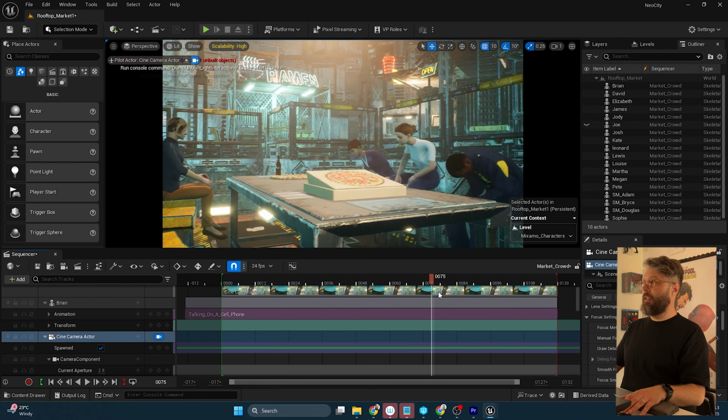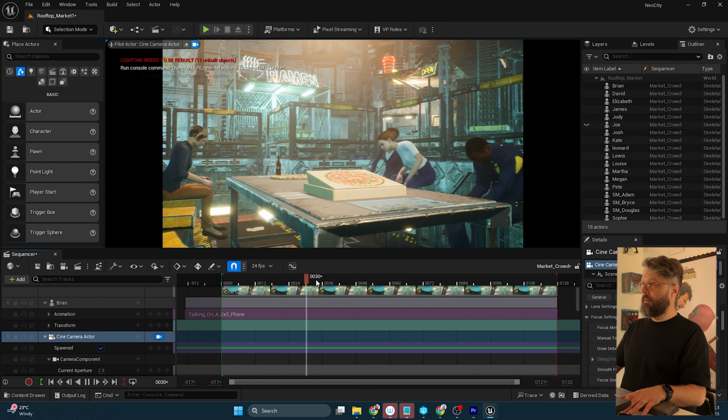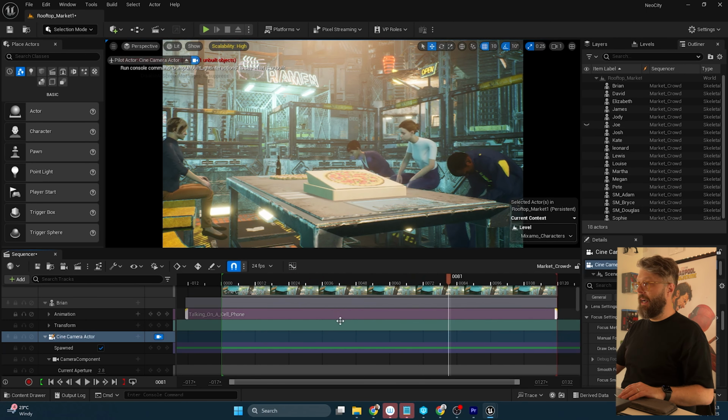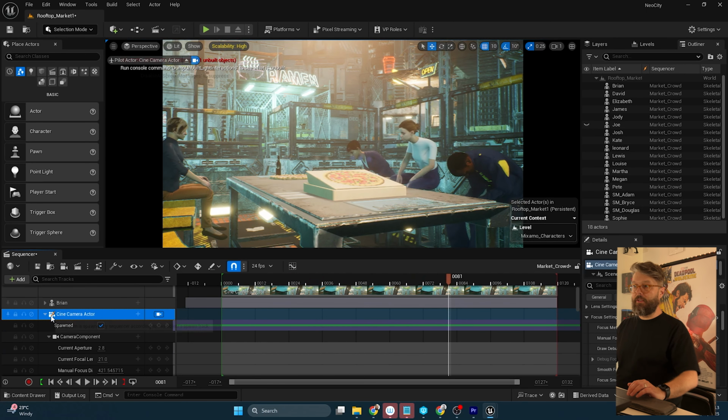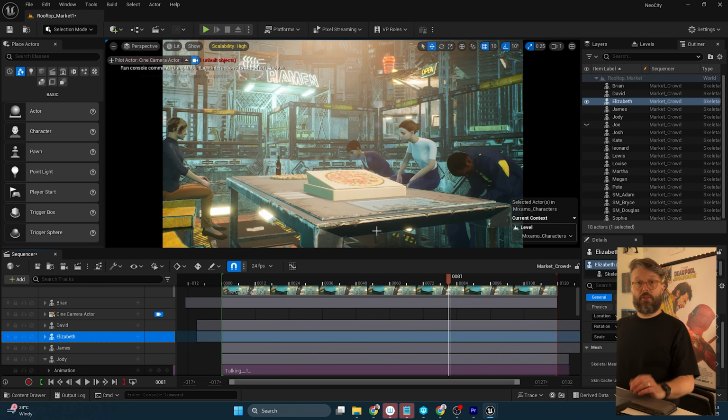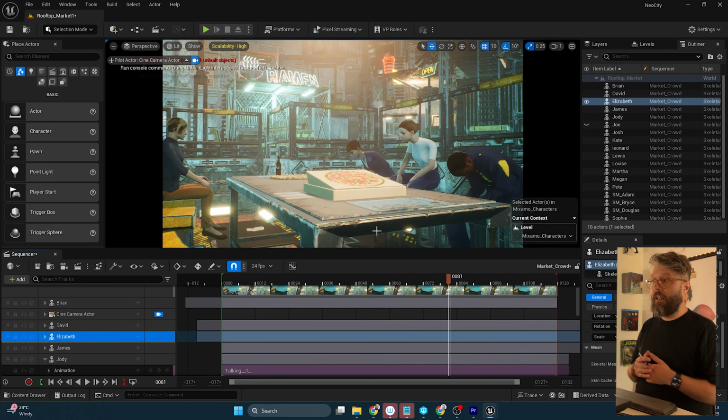Okay, and now that's our shot. That's a level sequence, and that's an introduction to Sequencer. That's basically all we use Sequencer for.